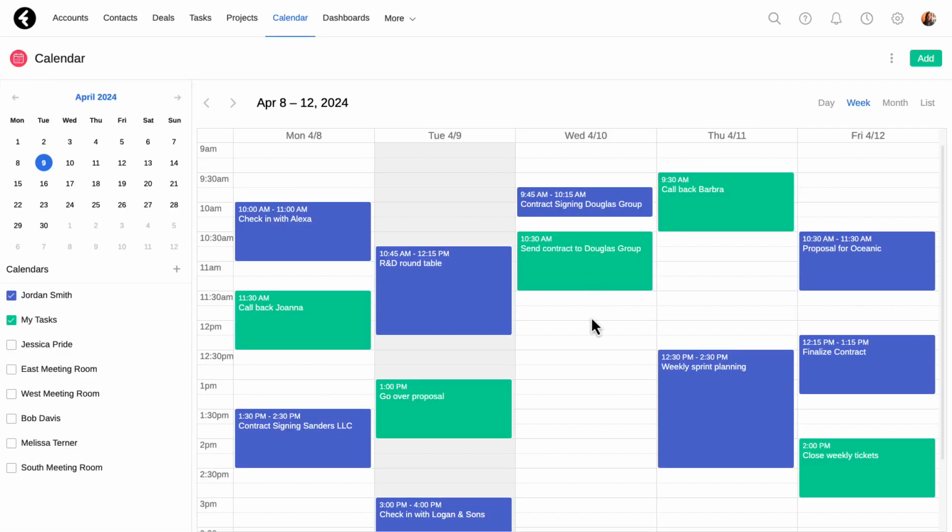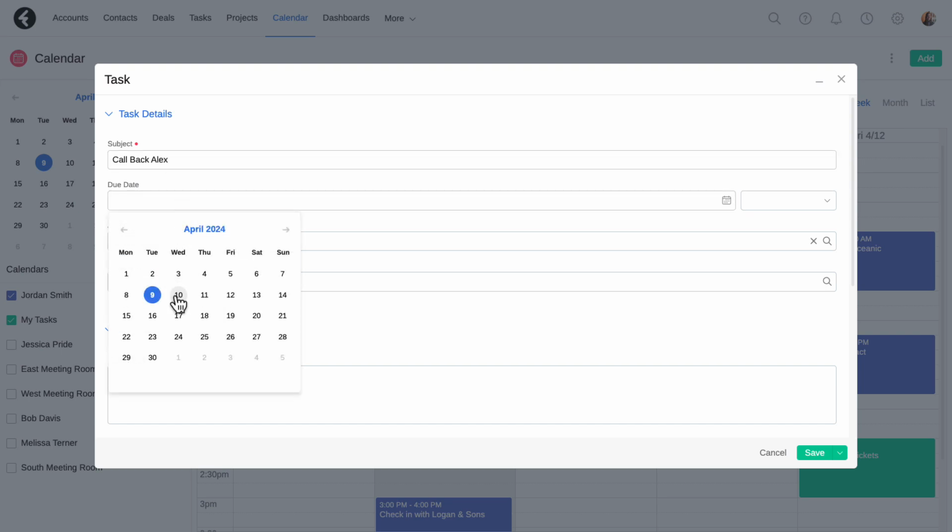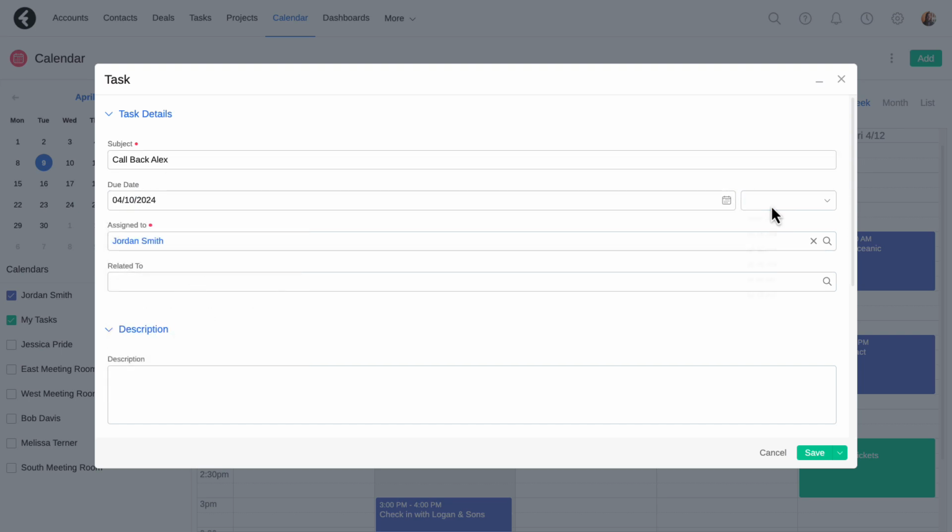In addition to meetings, you can also add new tasks. Many of the fields in the task form are similar to those we saw in the meeting form, such as the subject, assigned to, description, and more. Let's set this task to remind me to call back the account Alex Bright. We can set the subject to call back Alex, and then set the due date to tomorrow at 10 a.m., which is when this task must be completed by.